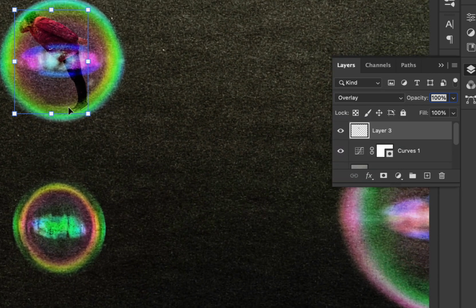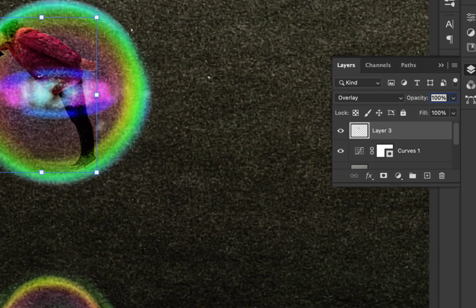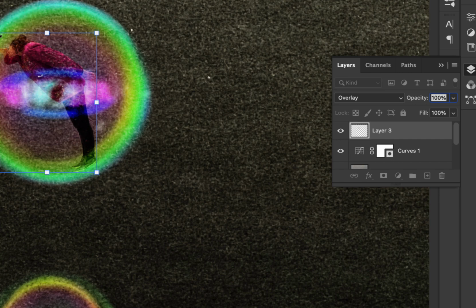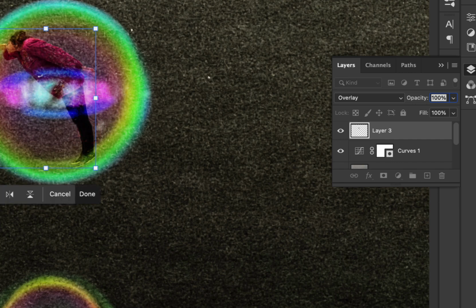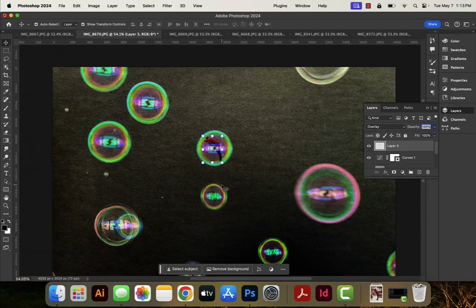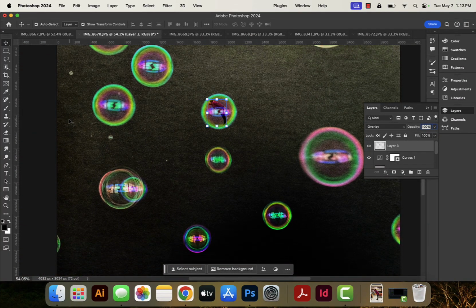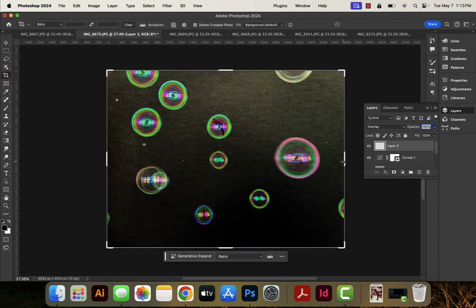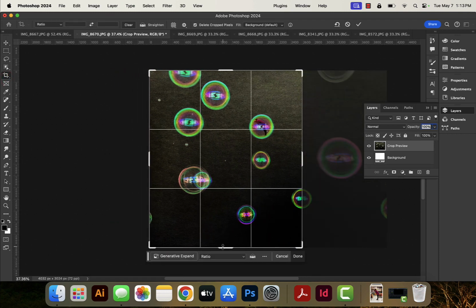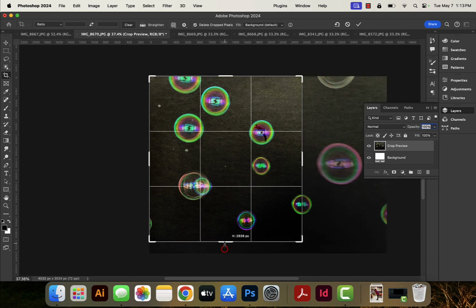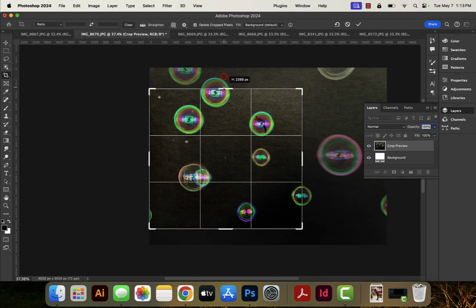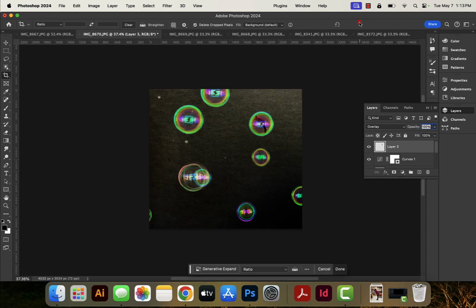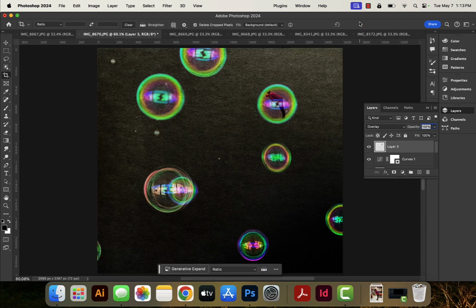And what that does is it allows us to see the figure, but also allows the bubble highlights and colors and so on to show through. So it makes it look like the figure is actually in the bubble. And I don't like how tiny this figure is, so I'm going to crop this document a little bit so that the figure is a little bit larger in comparison to the overall thing.